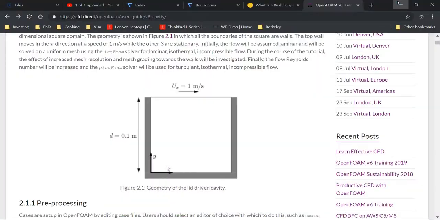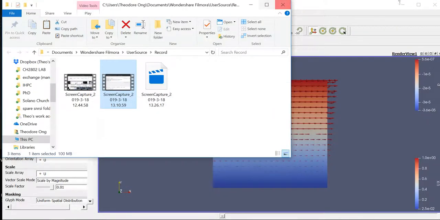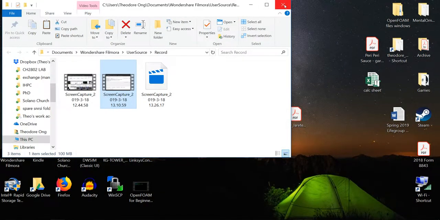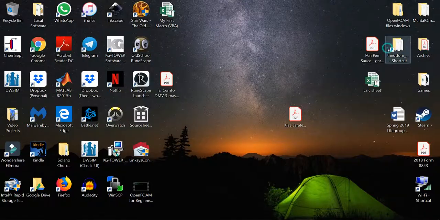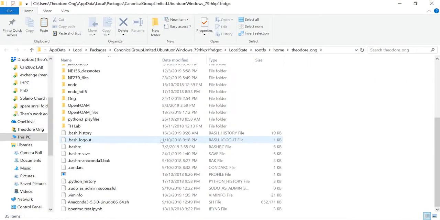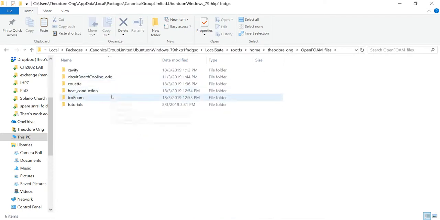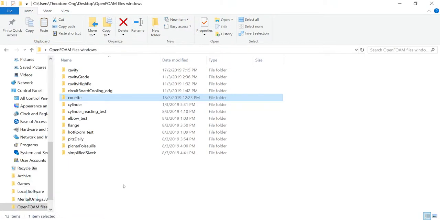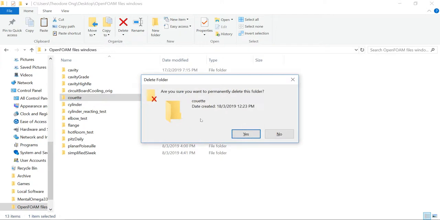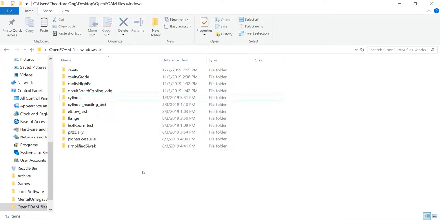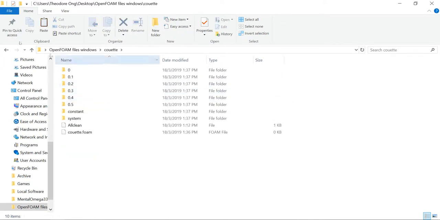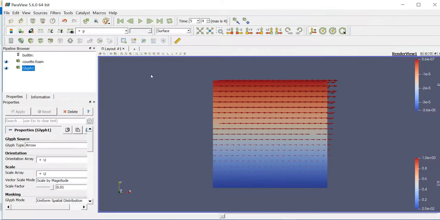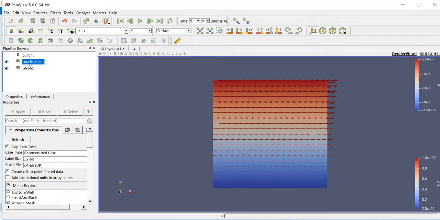Okay, let's go to desktop. Oopsie, this is my old stuff. Let's go to desktop. Let's go to this here. Look in the OpenFOAM files. We have a couette file. This is what we newly generated. And I'm going to paste it here. Okay, you see I've been doing lots of experimenting. So that's the old couette file I was working with. This is the new one. Okay, let's check ParaView. Okay, so this was the one I've already experimented with before.